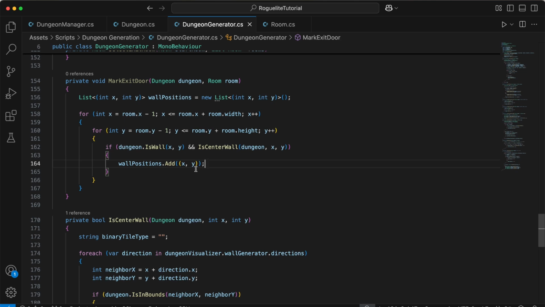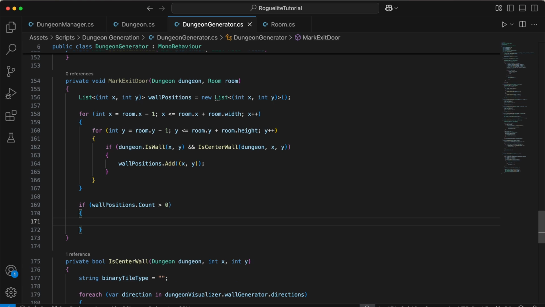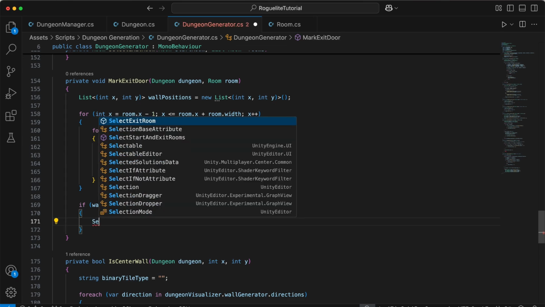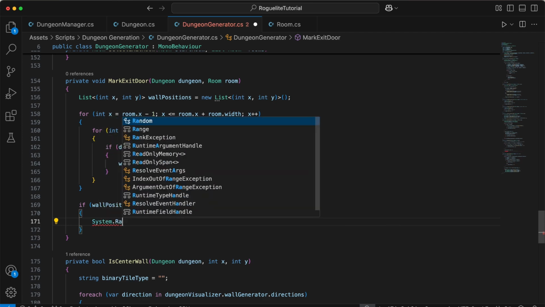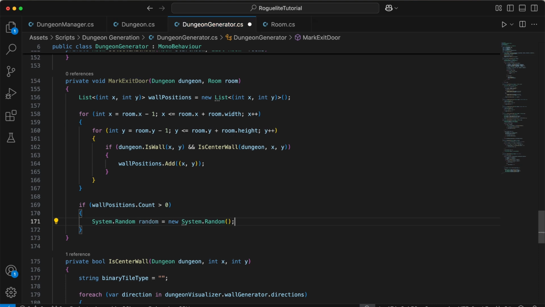Okay, so then after our for loops here, we can check if our wall positions count is greater than 0. Okay, so if our wall positions count is greater than 0, it means that we added some positions to be able to put a door on it for our exit position. So what we'll do is we'll select a random. So we'll use system.random, call this random. It's equal to a new system.random.